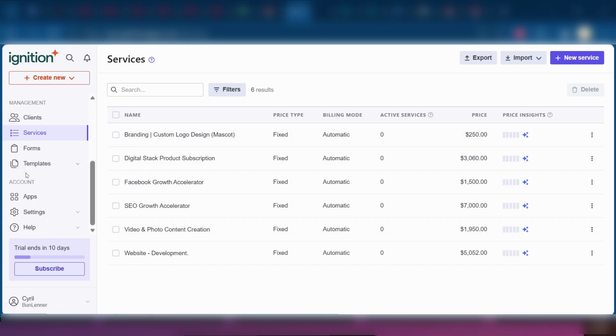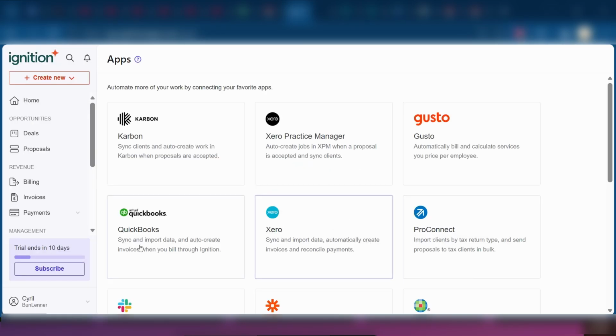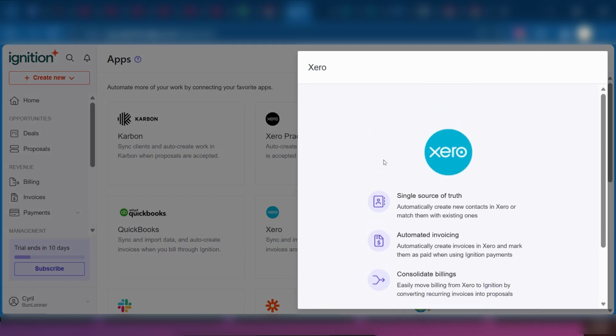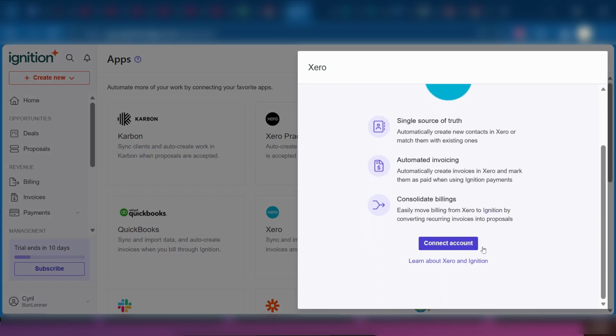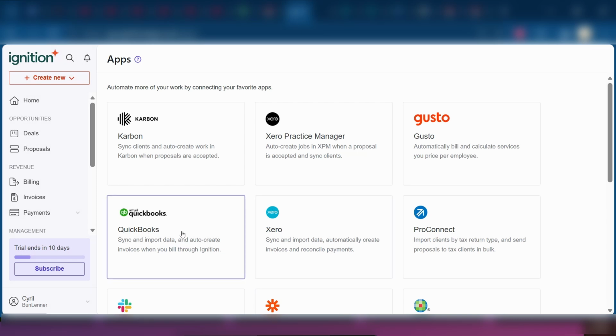To achieve maximum back-office automation, you need to sync your technical stack, selecting Xero or QuickBooks Online integration cards and press Connect. So once you're here, select Xero or QuickBooks and press Connect. You can see some details right here, and then you can see Connect Account. This means that you must have your Xero or QuickBooks account in order to connect it with Ignition.